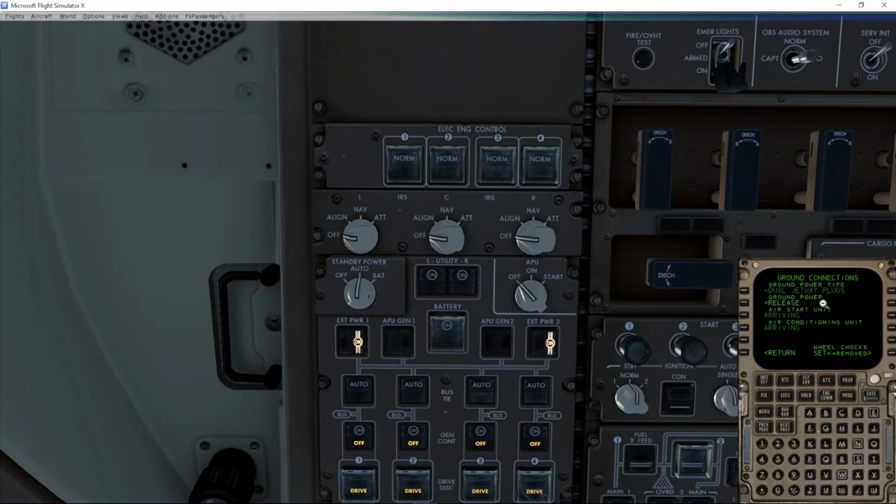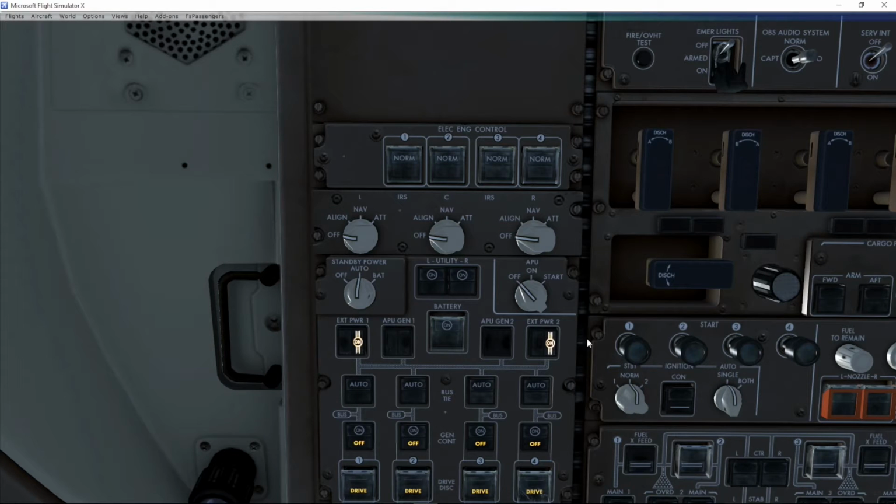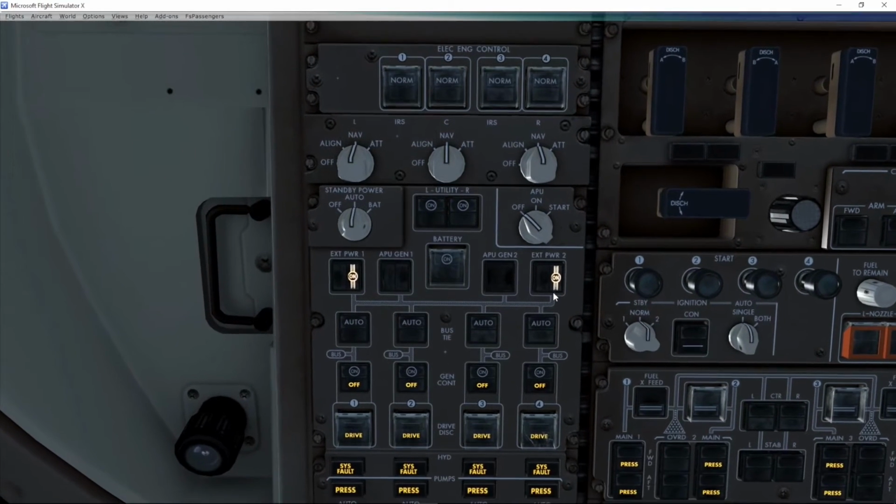And at this point, we'll continue to configure the aircraft because we have sufficient power. So the first thing we want to do is up top here. So these switches should be guarded and normal. We'll align the IRSs left, center, right, all to nav. There we are. As far as standby power, that's going to remain on auto. Utility left and right should be on. We're going to leave the APU off as of now.